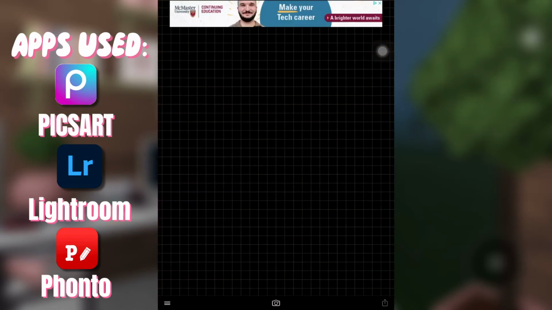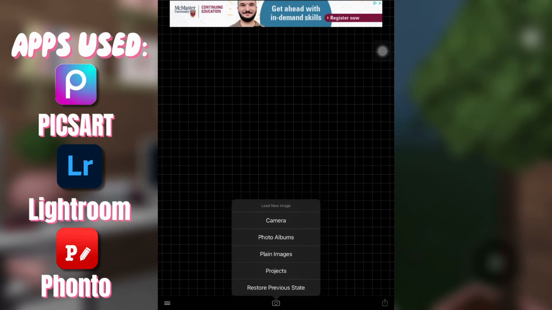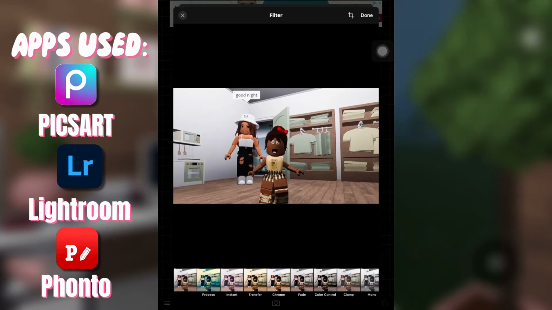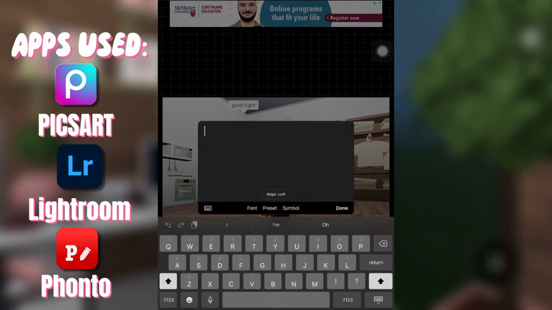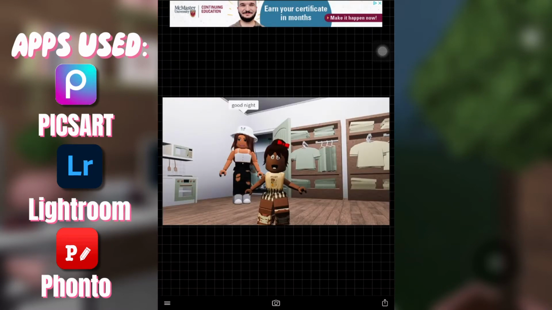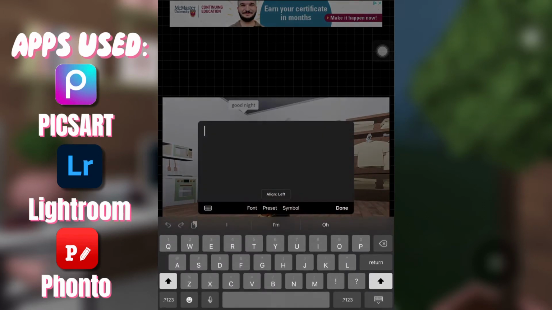So I'm going to click on this camera, we're going to click on photo albums, and use the picture that we just edited so you guys can see the difference. We're going to click anywhere on the screen and add the text that you like. I think I should go for the color green, considering there's green in the picture. To add text, I'm going to click on add text, and I like to write in all caps. It just makes everything look so much bolder, so much more eye-catching.